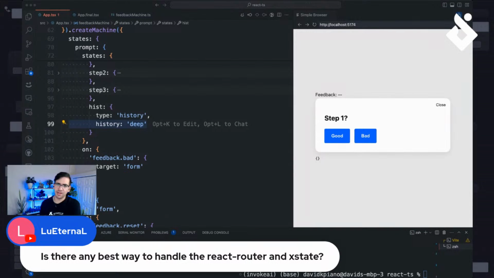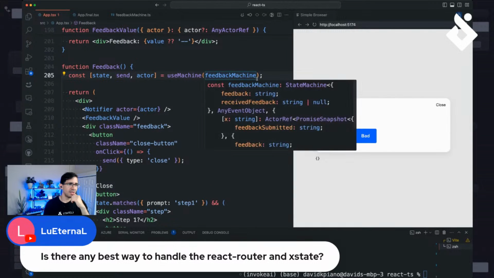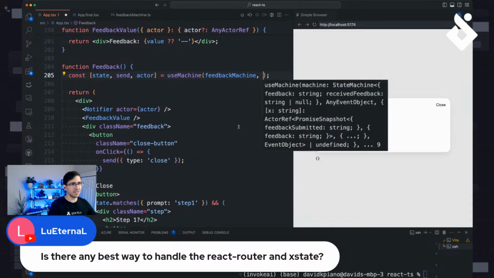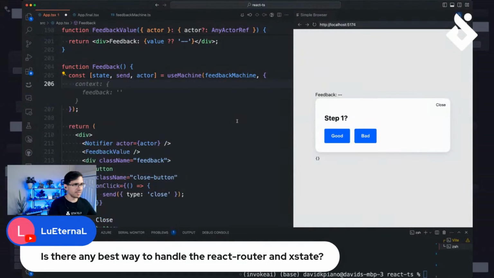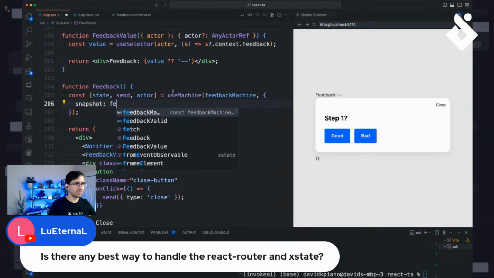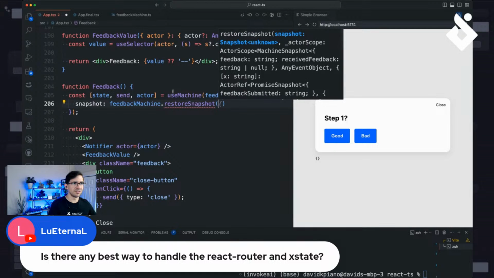Is there any best way to handle React Router and XState? This is a good question. So in general, and we'll make more detailed guides on this, but in general, what you could do is if you're using a state machine to define a step in the process where the step might not be the initial state every single time, but you might want to read it from query parameters or from persisted storage or something like that, then if you have that persisted snapshot somewhere, you could just provide that directly inside of, for example, the hook over here. So you could say snapshot and then some persistent snapshot. So in fact, we could just do feedback machine dot restore snapshot, and then this is your snapshot value.